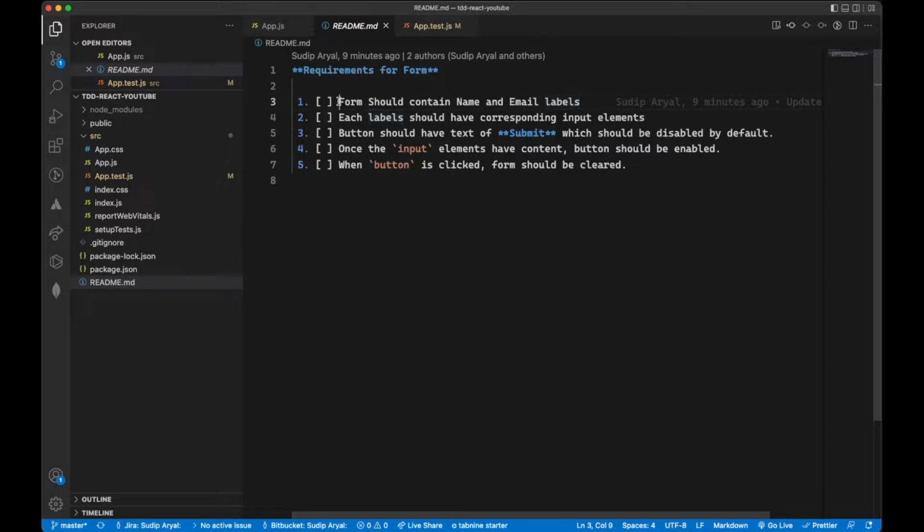The first requirement says the form should contain name and email labels, and each label should have a corresponding input element. What it means is name should have its own input element and email should have its own input element. And there should be a button with the text of submit, which should be disabled by default. Once the user fills out the input fields, and both of the input fields have some sort of content in them, the button should be enabled. And when the button is enabled and we click it, the form should be cleared. So that's our requirement.